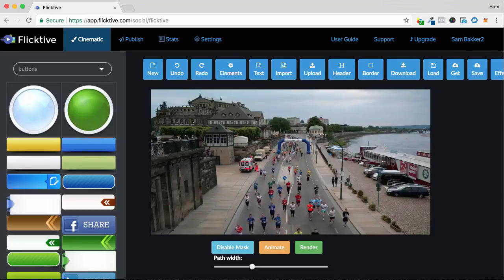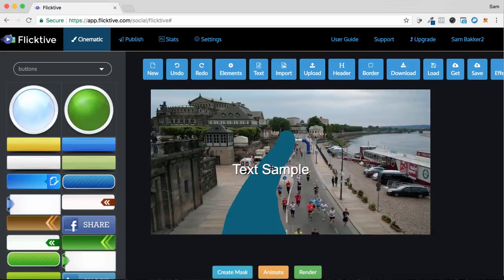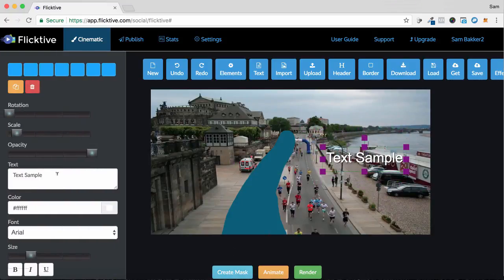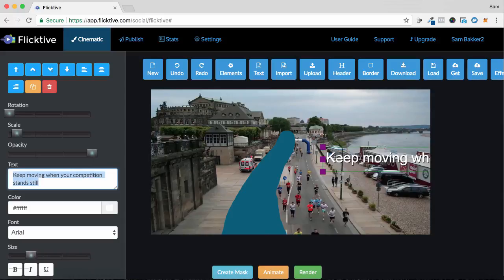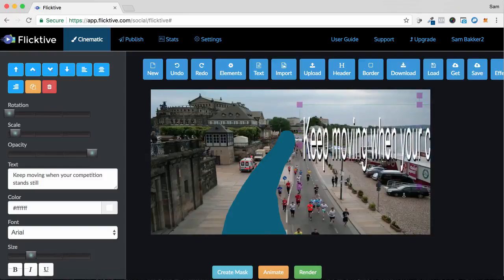So now we can customize this. We can add in text. So I'm going to put in a text sample. Click disable mask here to get my drag and drop button. And we can move this wherever we want. So I can write in here, we could just go, keep moving when your competition stands still. Something like that. You could just write whatever you want, whatever fits your business. So I'm going to put this in here.